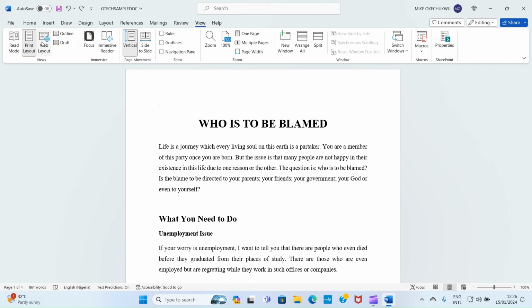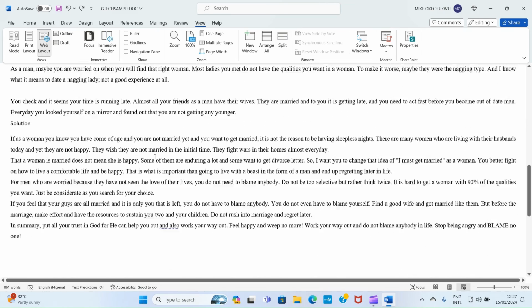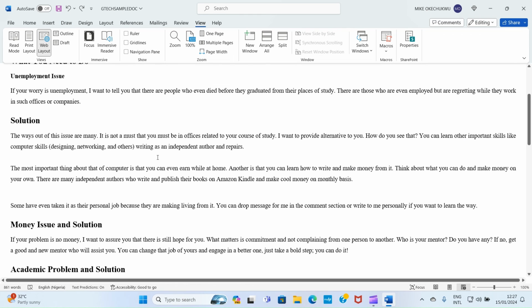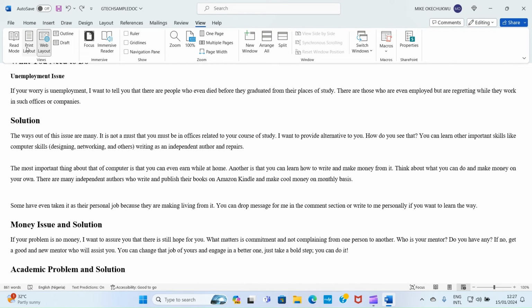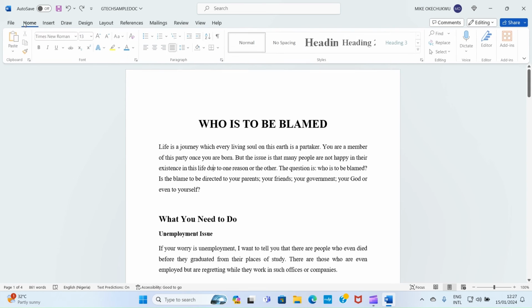If you want to see how this text we have here will appear on the web, you go with the Web Layout. Maybe you're a content creator on the web, a blogger. You can say, okay, let me check how this will look on the web. So you select the Web Layout and it shows you how this will appear when you post it as a blog post on your website. So let's go back to the Print Layout and then go to Home.